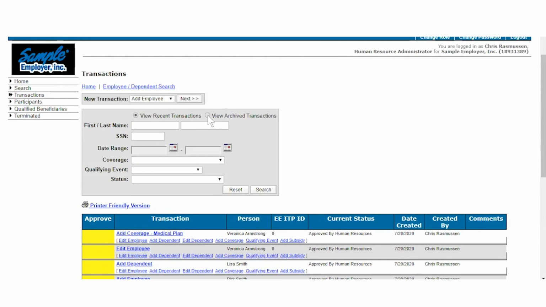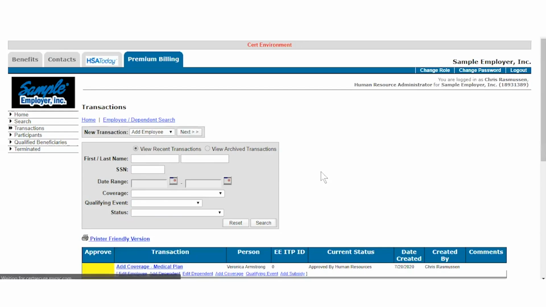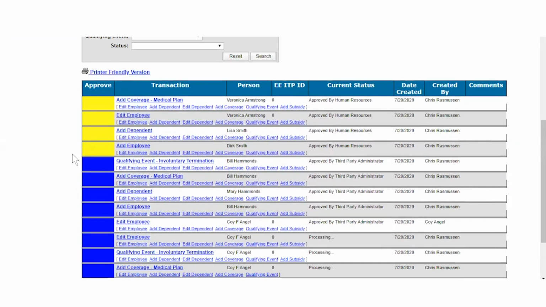They can view archived transactions. So anything that is older than, say, more than 90 days, for example, they would be able to view those archived transactions and see history. So nothing is truly ever deleted or lost out of the system. They just simply get suppressed and put into an archive status, so that way it doesn't clutter up your screens.